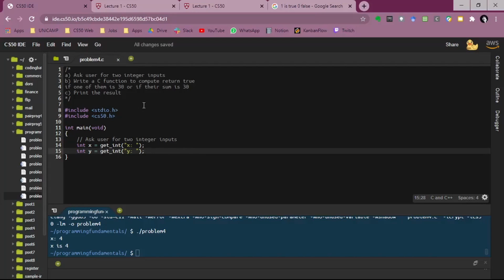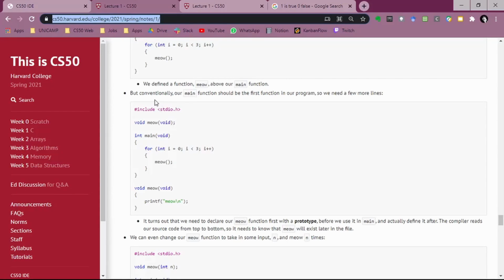Now we have to write a C function to compute and return true if one of them is 30 or if their sum is 30. So remember, when we're creating a function, conventionally our main function should be the first function in our program, right? So we need a few more lines. It turns out that we need to declare our created function first with a prototype before we use it in main and actually define it after. The compiler reads our source code from top to bottom, so it needs to know that our created function will exist later in the file, right?